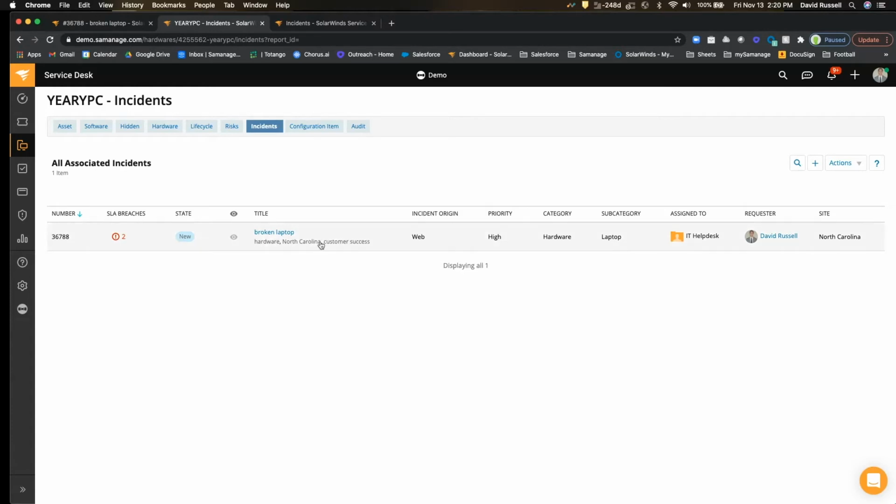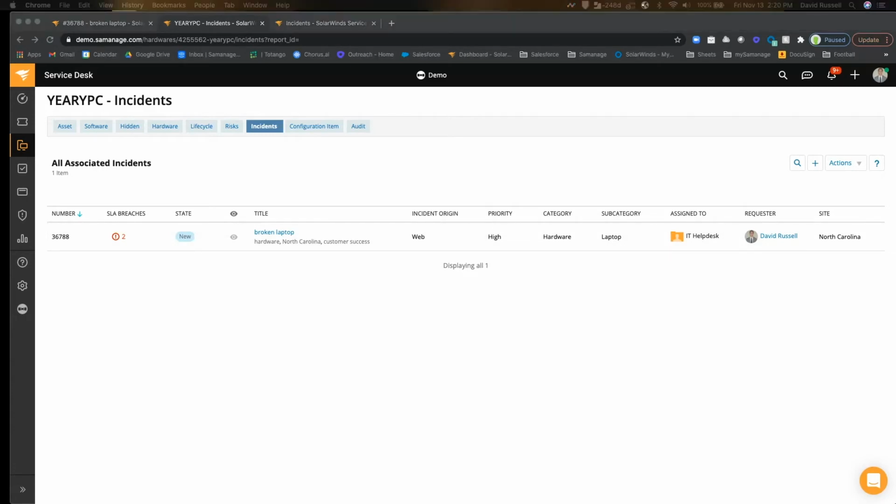Or again, maybe it's just time to decide, should we really keep this machine, or should we check our spare inventory, go back to our list, see what we have in spare, what sort of devices we could hand out or give David to replace this so he can get back to his day-to-day.